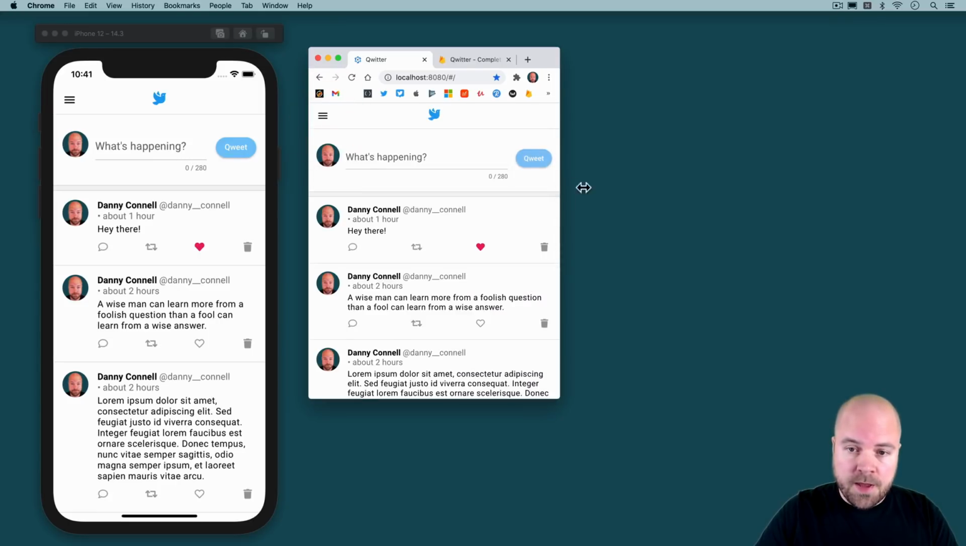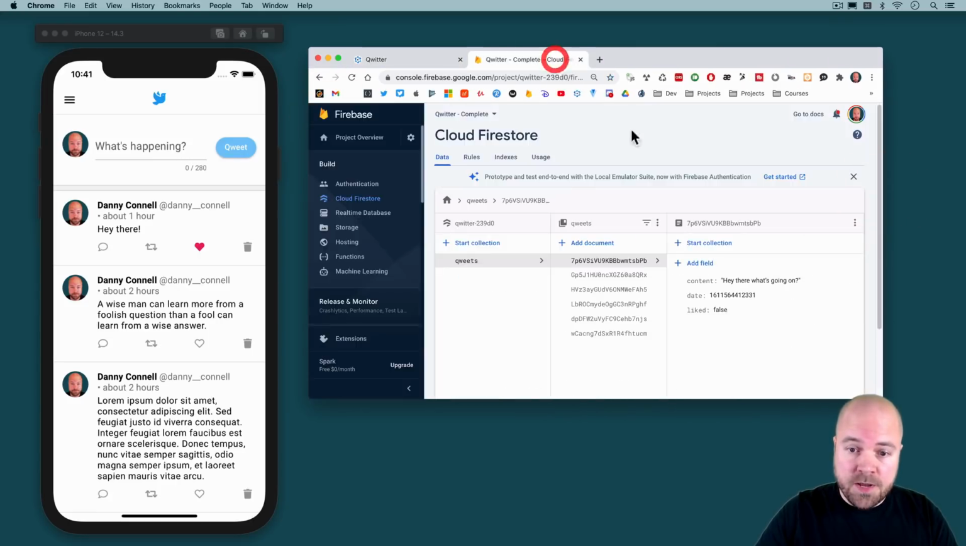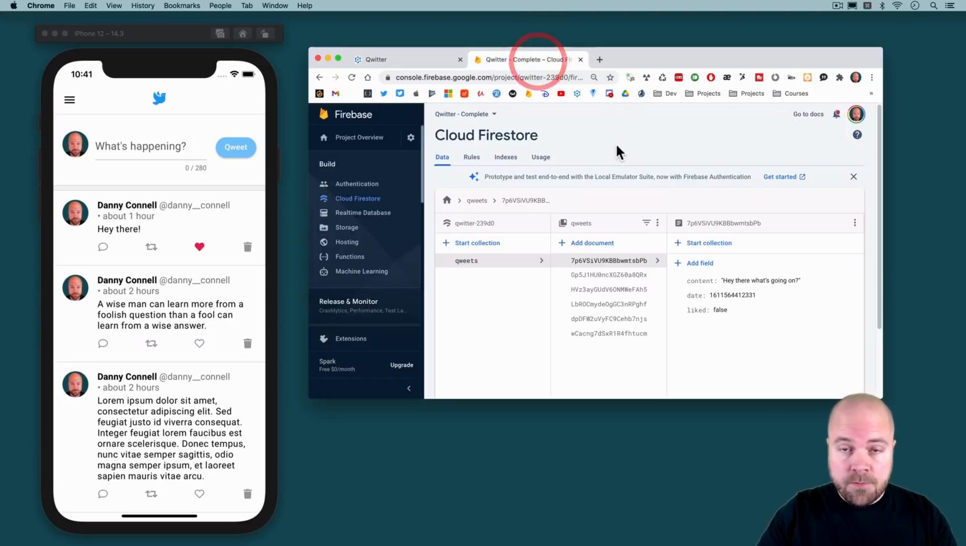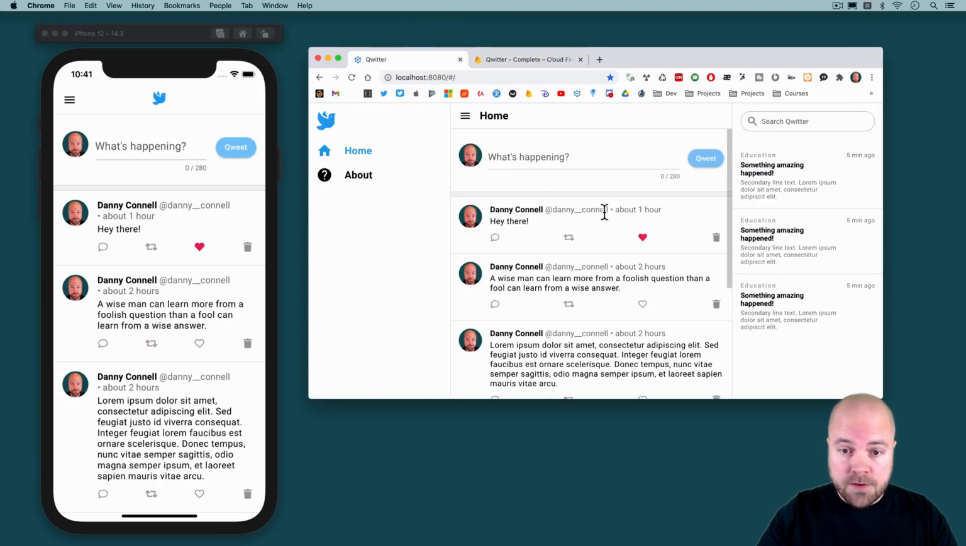And we're going to be using a Firebase Cloud Firestore database to store all of our tweet data. And once we've got this running and working in the web browser, we're going to generate hybrid apps which can be deployed to all of the different app stores for iOS, Android, Mac and Windows. And thanks to the Firebase Cloud Firestore database, it's going to have live data sync across all of our devices.